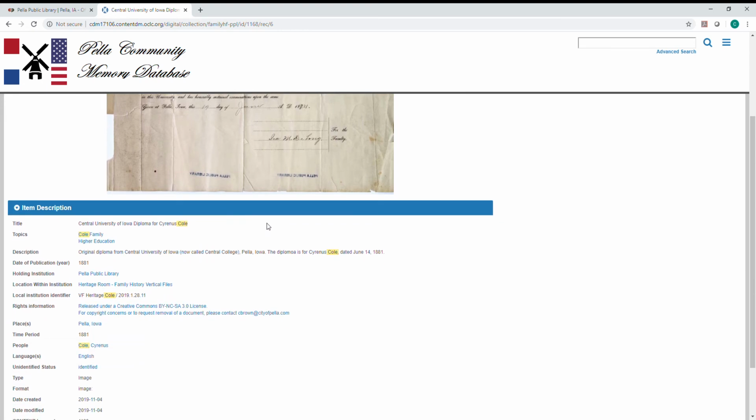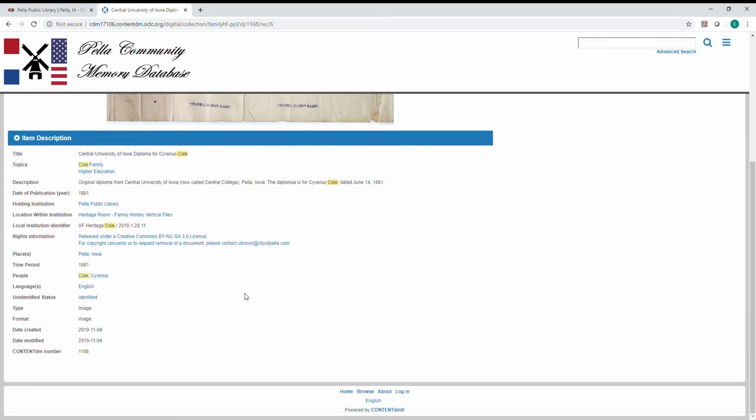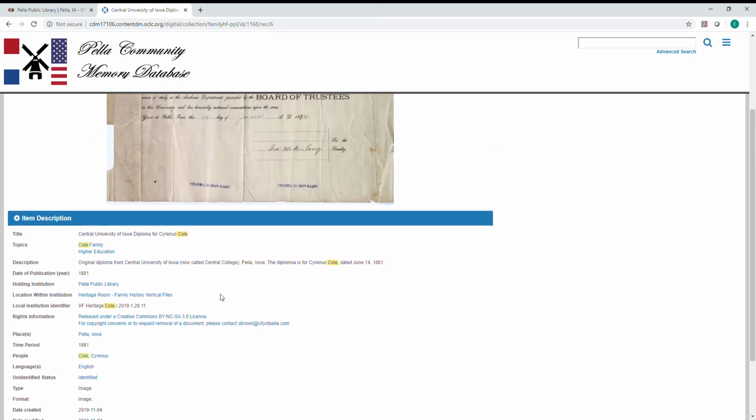Beneath the actual document, you can see all the description information. So you can see what time period this was from, the people it involves, the language it was created in, where it is located. It's located in the Heritage Room at the Pella Public Library in the Family History vertical files. And you can see a description of what exactly this document is.